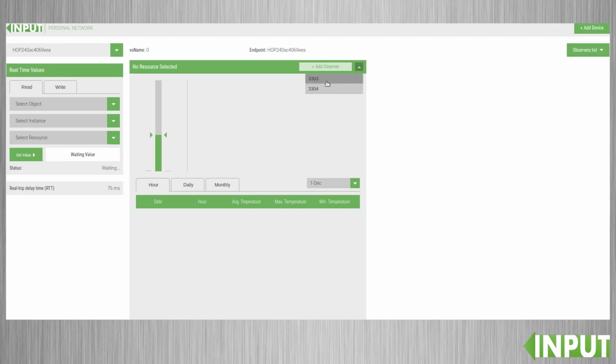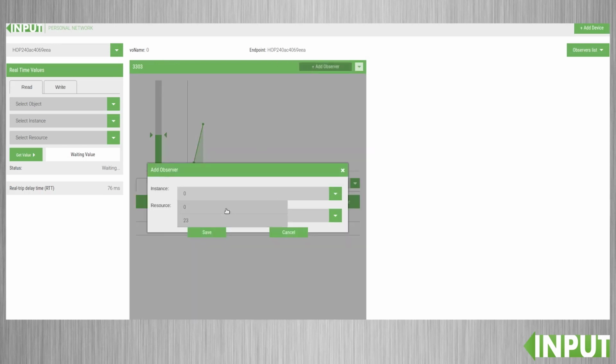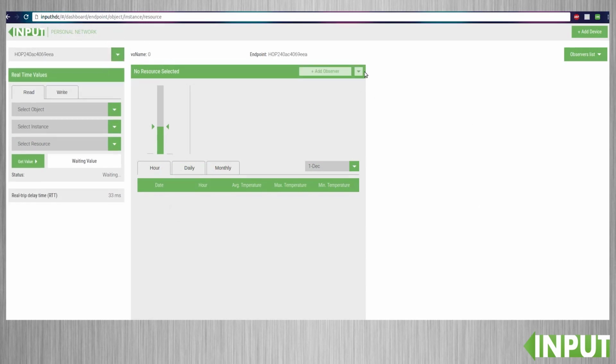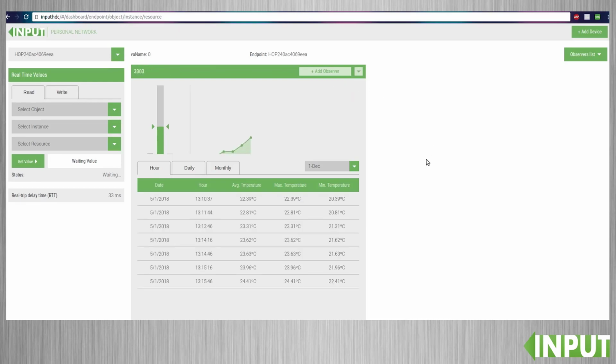Observation requests are sent to the virtual object, which periodically sends data to the historical data cache to be consulted when desired through the dashboard. Using the dashboard, the user can easily connect new devices to the personal network, read data from the devices, and consult historical data stored in the database.